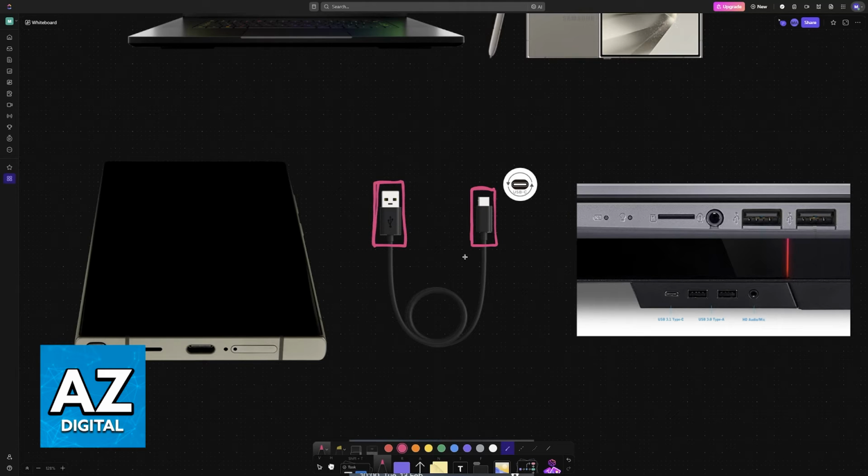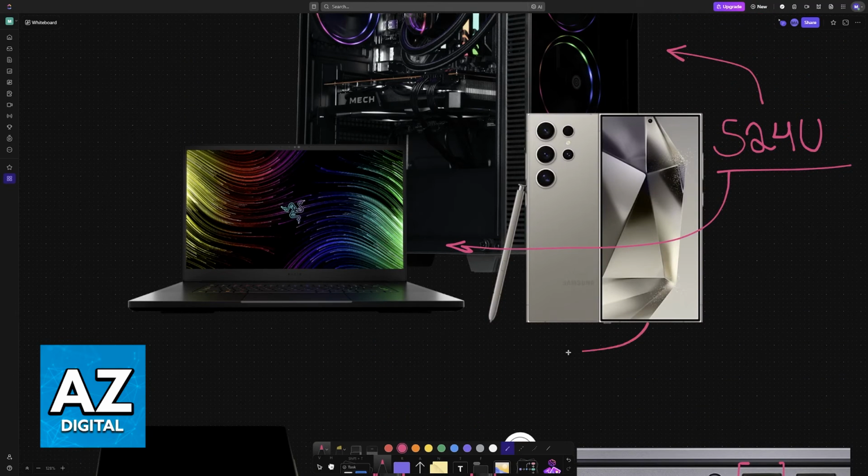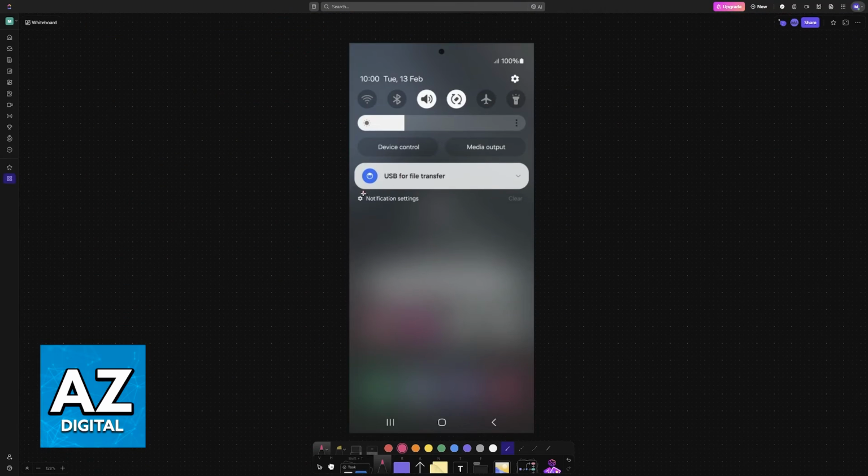Regardless of the connection type, all that you have to do is plug one end of this cable into the S24 Ultra and the other one into your PC or laptop. So you can connect it to any available port. If you have a USB to USB-C cable, then you can use the USB port on your PC or laptop, but if it doesn't have one, then just use an adapter. The main point is that you must establish a physical connection with the cable between the S24 Ultra and your PC. After this is done, you will get this notification on your phone, USB for file transfer.